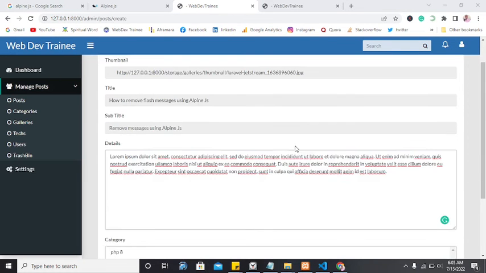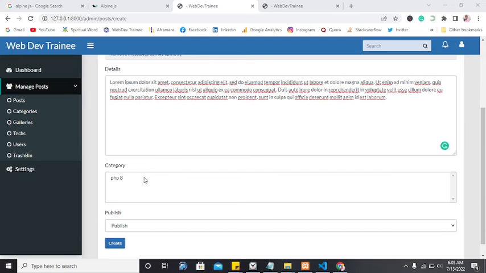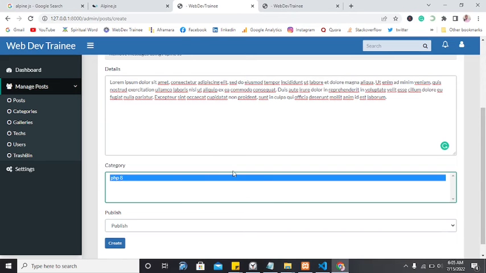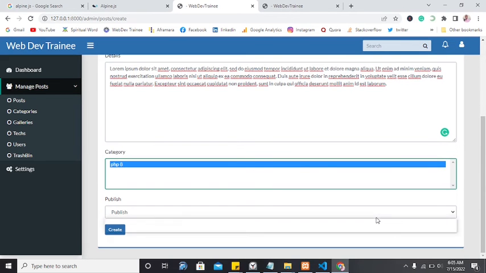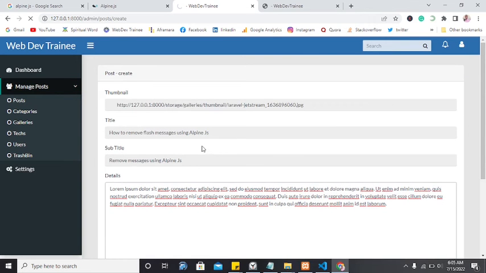Alright guys, this is the post that I'm creating. I just have the thumbnail, that is the image, the title, subtitle, and details, and then I have only one category. So let me just use this for the demo purpose, and then publish the post. I'm going to click create, and then the post will be created like that.